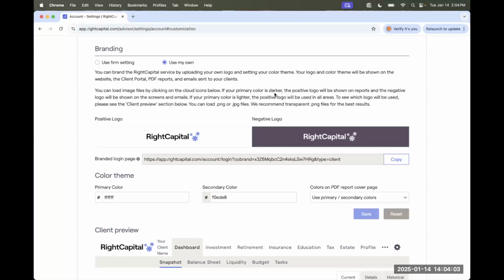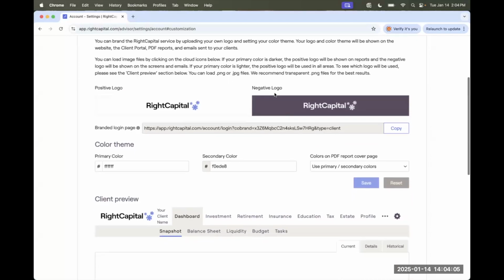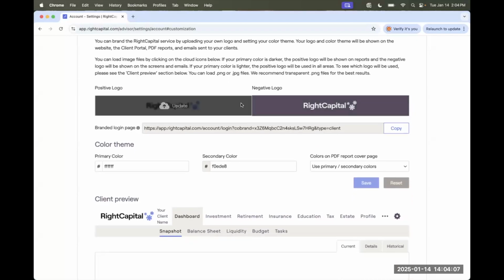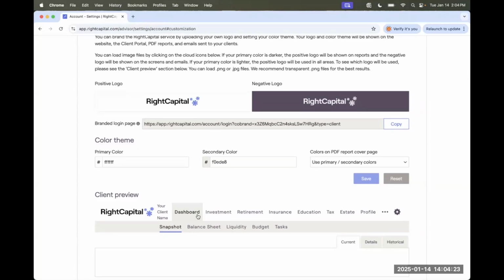Once we have established what we want to use for our logo, the next thing that we can adjust is what we want to use for our color theme in RightCapital. So right now we are using the defaults in RightCapital, which are the white and beige colors. And this is going to be what we see when we're clicking throughout the different modules or tools in RightCapital. Right now, like I said, we are using white and beige.